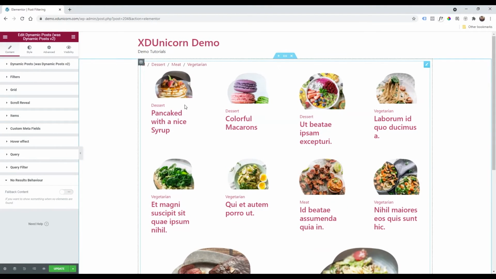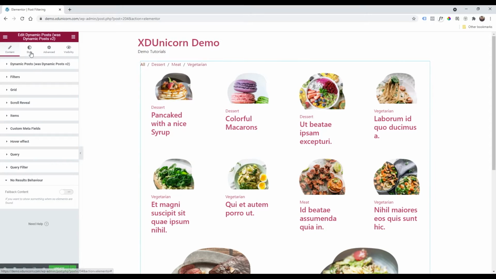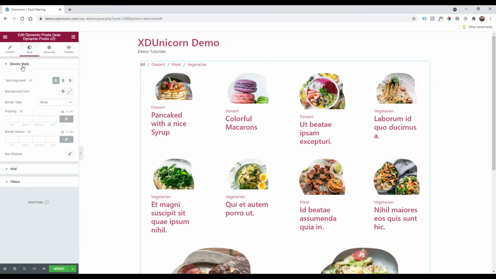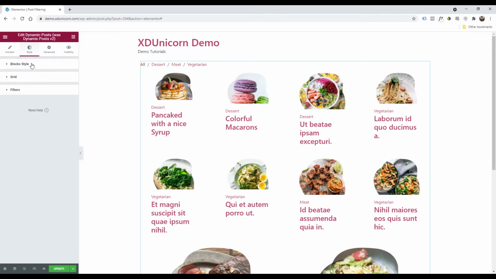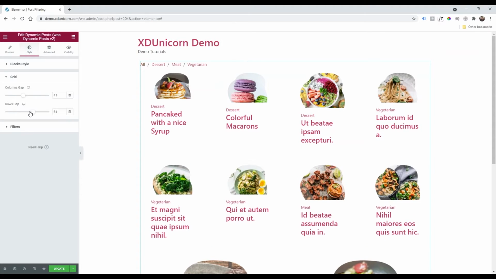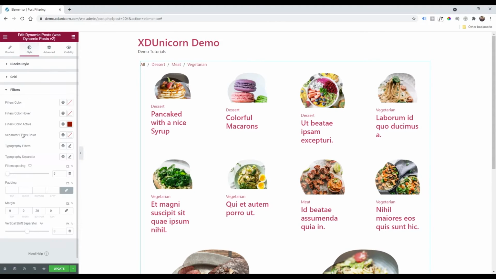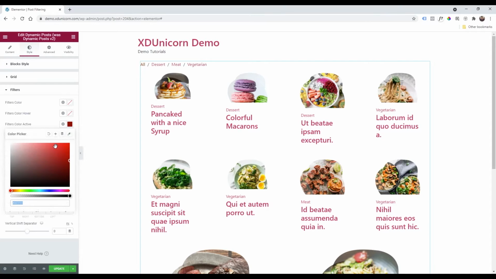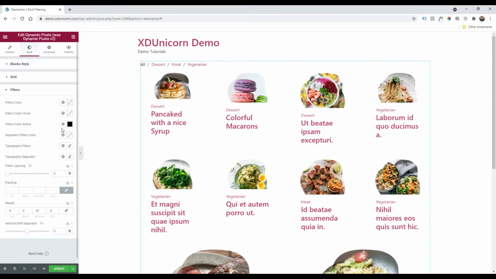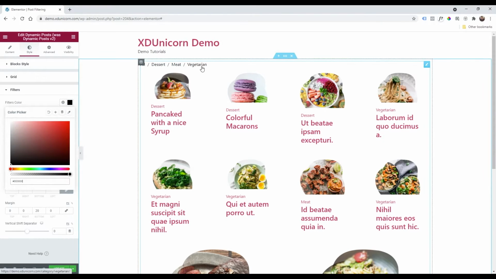Of course, now you can also style your website in different ways. You can also style your filtering system by going on style. And of course, you can select the block style or the grid here. You can add some column gap, as you can see, and change this, row gap, of course, and filtering. So if you want to change the color of the filtering, let's make it black, right? For the filter color active, but let's say this is the standard one. Okay, now the filter is all black.